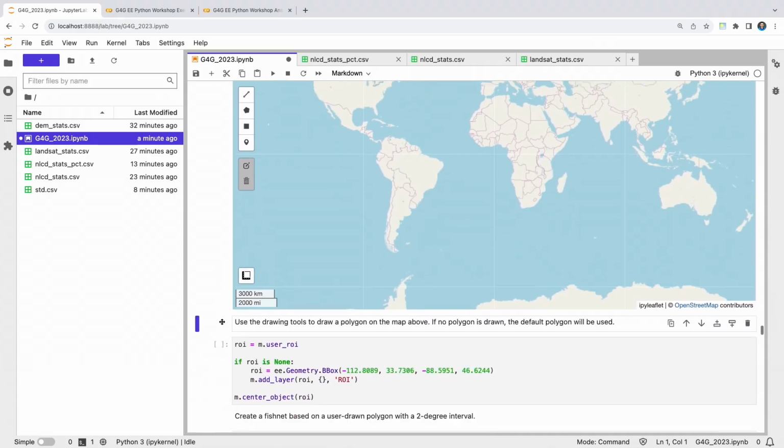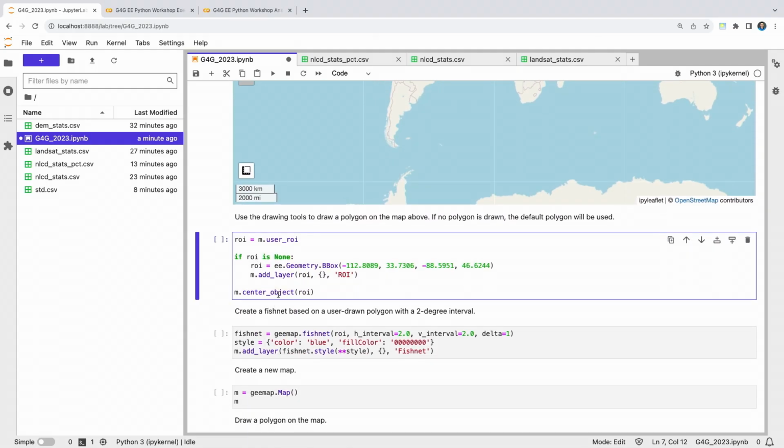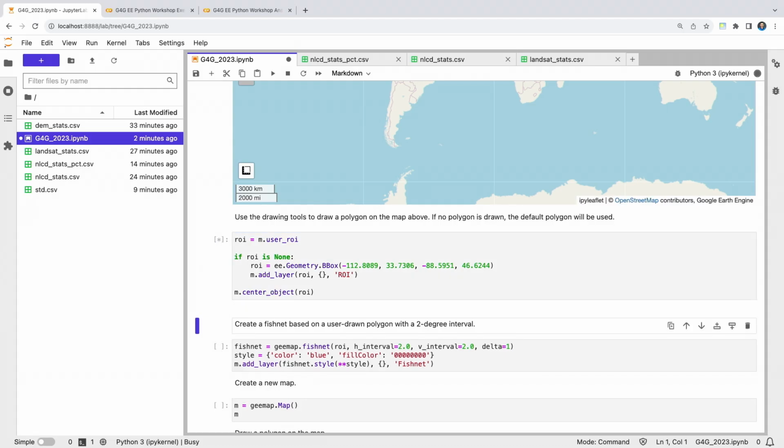Next one is a fishnet. It's more like if we give you a country, for example, the US. I want to subdivide the US evenly into like 100 pieces, right? And I want to calculate some statistics within those. You can do it like this. So let me run this one here.